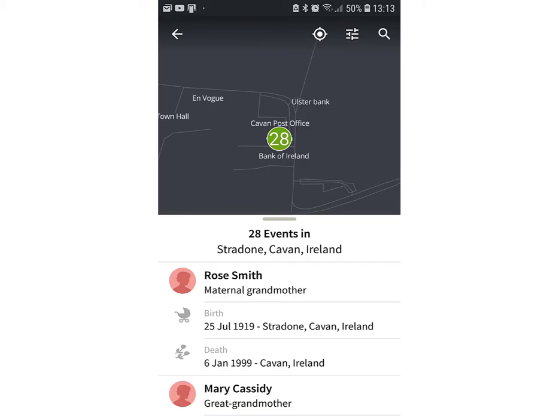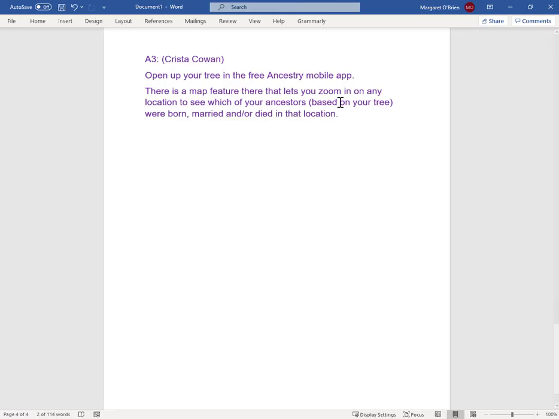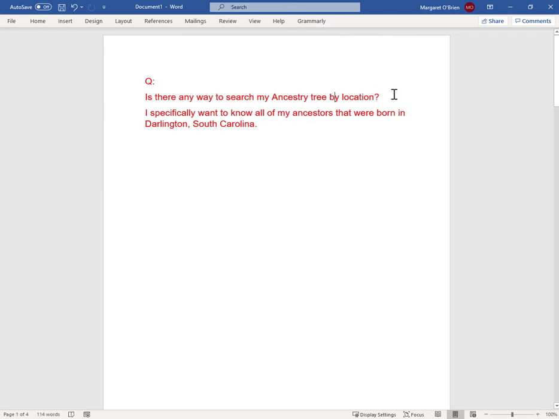Okay, so I get the feature. I like the feature, but the mapping and the overlaying of places isn't great, and it doesn't do what I want, which was what I was looking for. Is there any way to search my ancestry tree by location? Okay, so I'll bring that to an end. That was a little bit off the cuff, just messing around with the Ancestry app. Well, I've got the Ancestry app now on my phone. I may or may not use it.